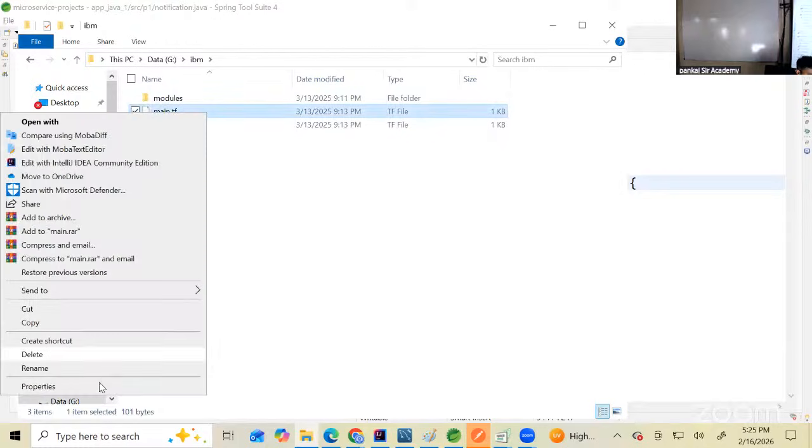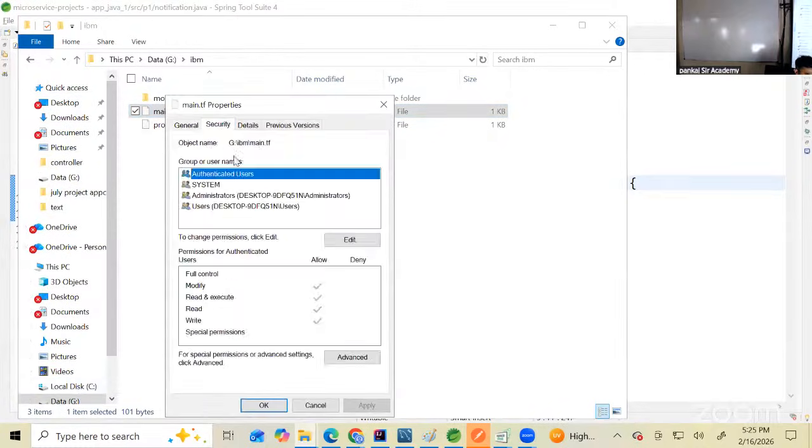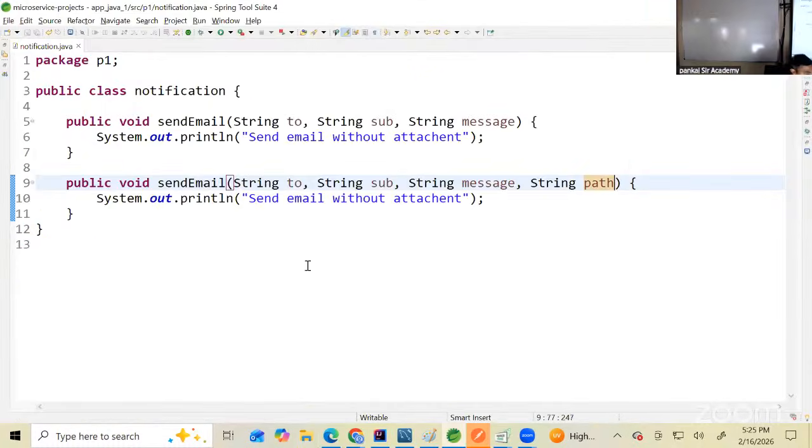If I now right click and go to properties, you go to security, this is called a file path. This is the place from where the file will be picked up, made as an attachment to the email, and sent.